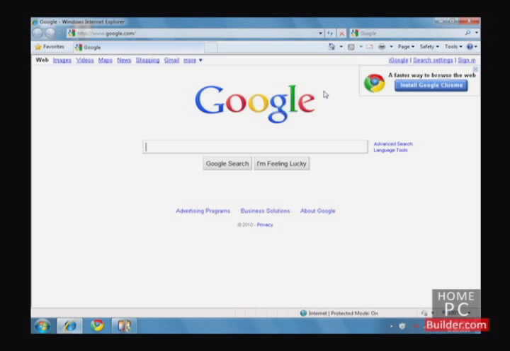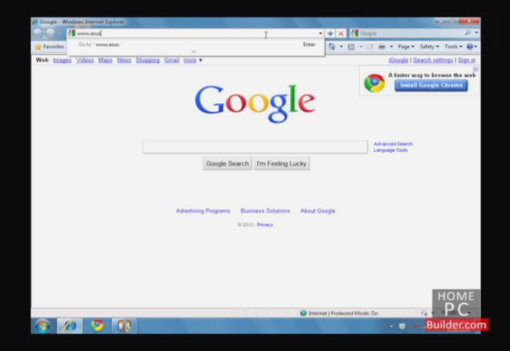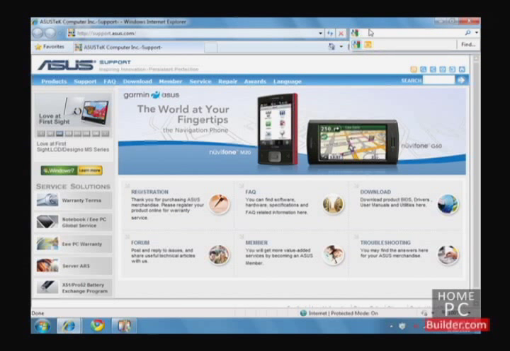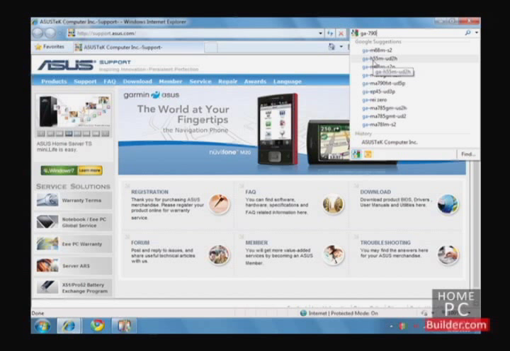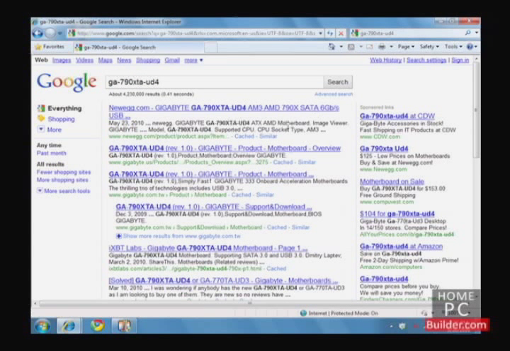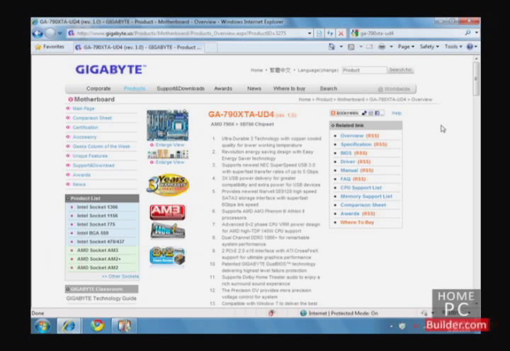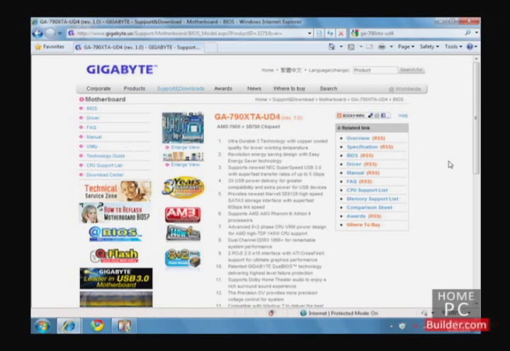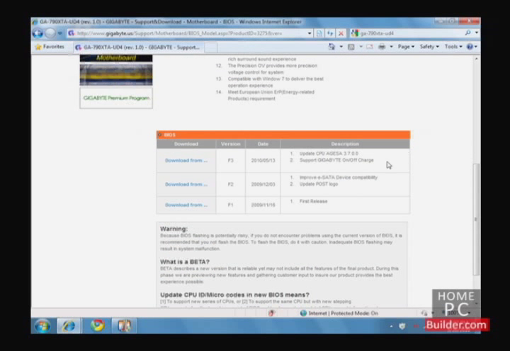To find the latest version, you'll need to go to the motherboard maker's website. To find my motherboard, I'm going to do a search for the model number, GA-790XTA-UD4. And here's a direct link to the product page. I'll click the BIOS link. If I scroll down, I can download the latest version.